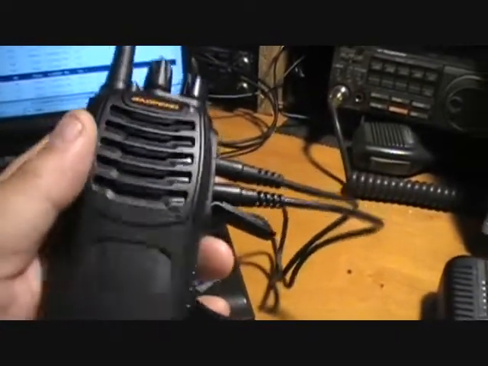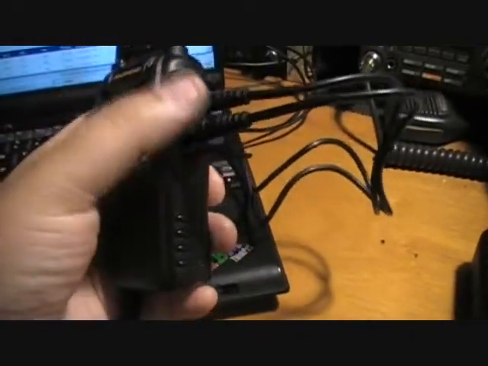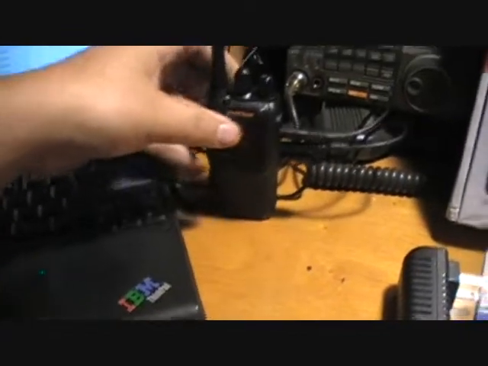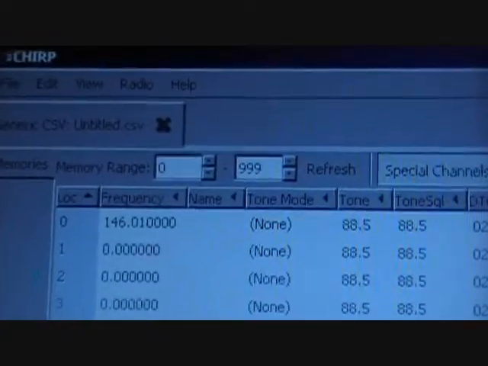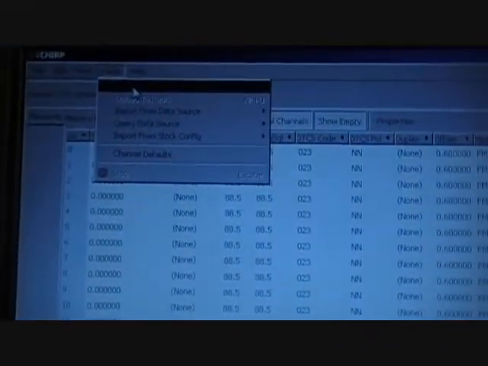Here you can press new, and this is the automatic screen that comes up. So the BF-888 connects to the side jacks on the radio. You don't program it through USB, obviously. You program it through the side port here with your favorite programming cable, whatever that may be. And so what you're going to go to here in the program, you're going to go up and click radio, and you're going to download the information from the radio.